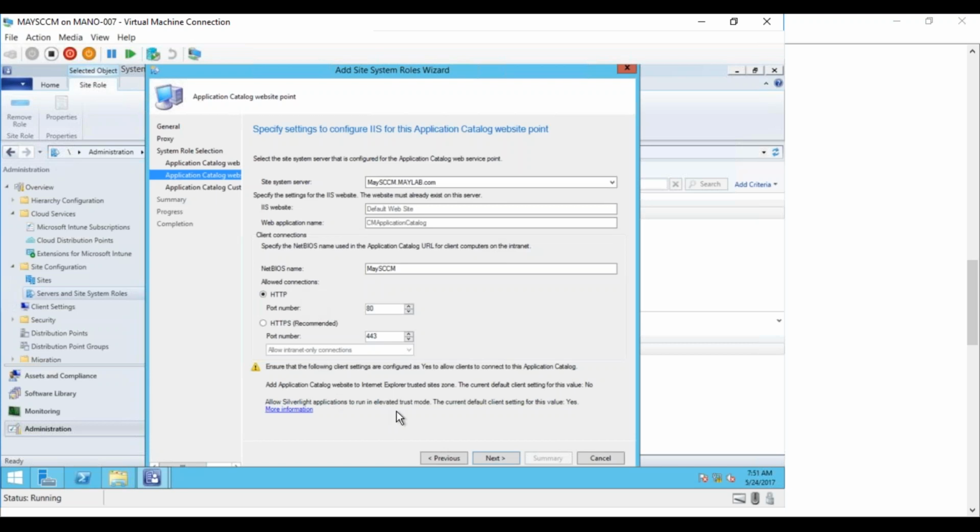The only thing it says is to concentrate on the warning symbol. It says ensure that the following client settings are configured to allow clients to connect to the application catalog. What are the settings? One, the application catalog website should be part of the trusted site zone, so that when the client machine contacts it, nothing prevents it from accessing the app catalog. So add it to the trusted site zone. Second, allow Silverlight applications to run in elevated trust mode. If you have to access the application catalog console, it requires Silverlight, so it says allow Silverlight applications to run in elevated trusted mode.